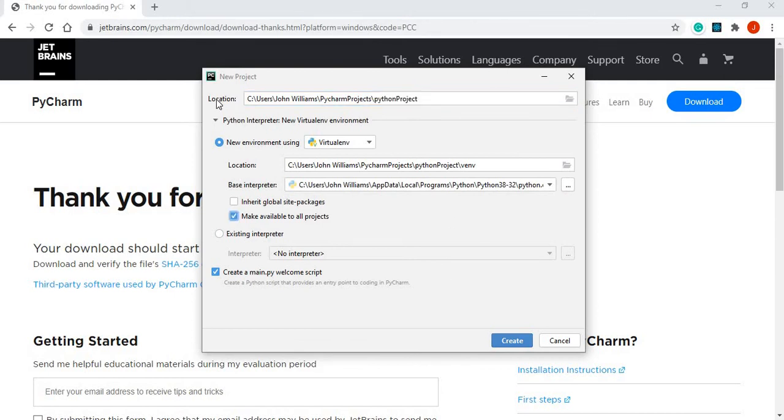In creating your project, you will have to select a location, which one is placed there for you already. All your projects that you create, unless you change the location, will be placed in a folder called Python project, and you can find that in your C drive. I'll leave all the other defaults and I'll just click on create.